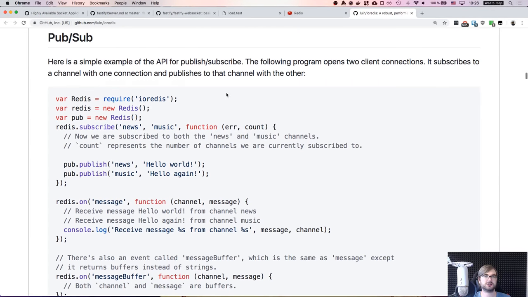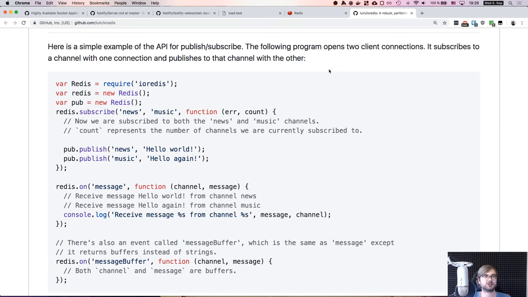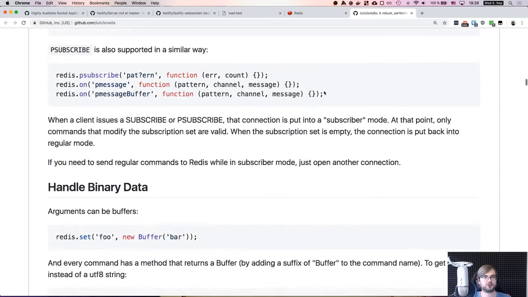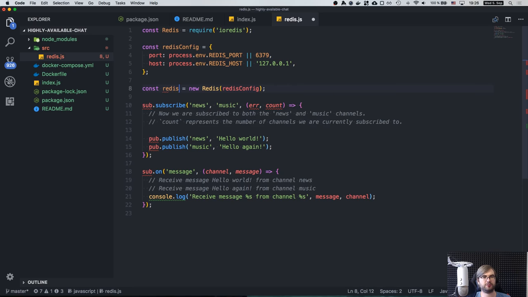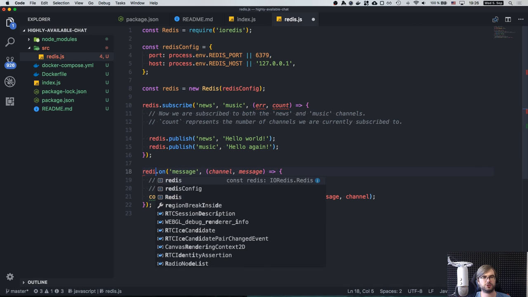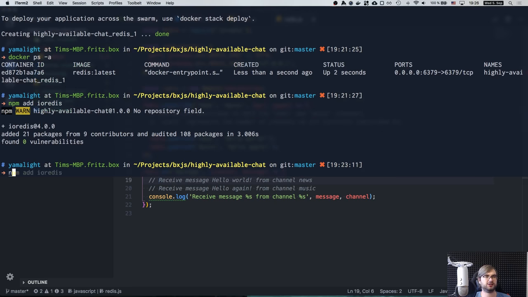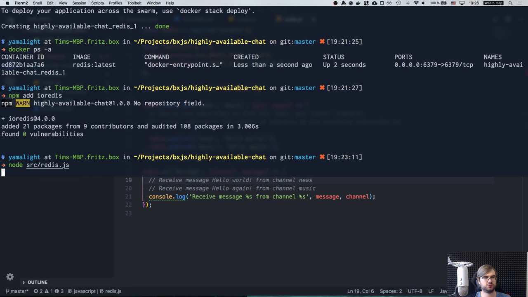Is that the case? The following program has two client connections, subscribes to the channel with one connection, publishes to that channel with the other. So I'm guessing you don't actually need two connections, right? Because this is kind of silly. You should be able to publish with just one. Let's try. Yeah, no. This, right? In theory, if we do that, we should now see both messages. So if we do node source redis, we should see stuff happening. Yeah, that looks okay.